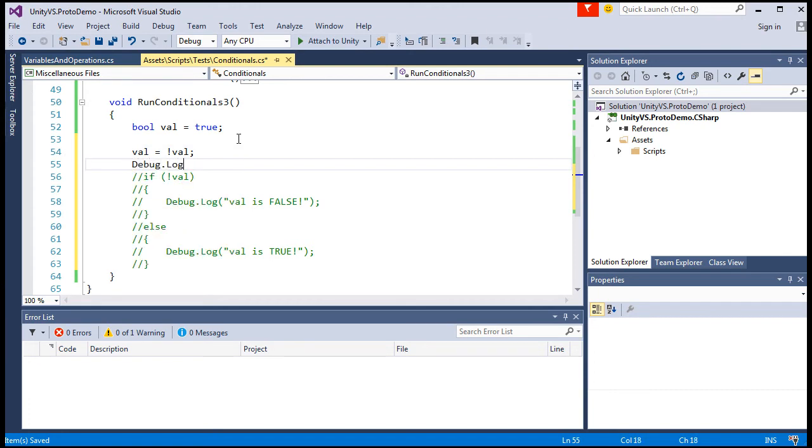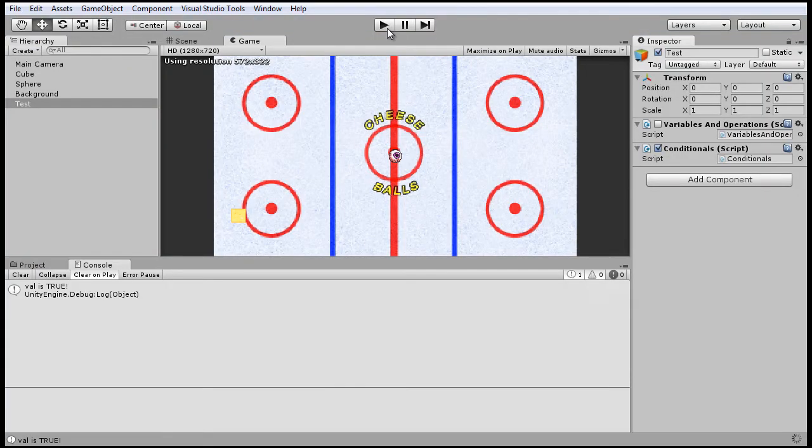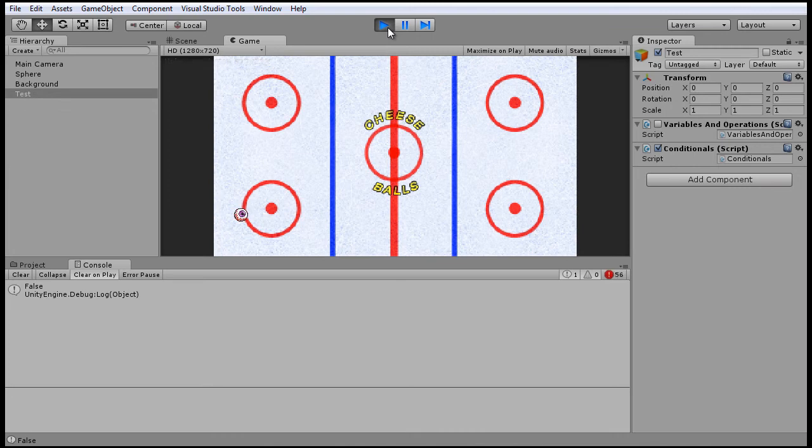We're performing an operation on val now. And let's put in our debug log. What do you think is going to happen now that we put this exclamation mark in front of val, which is true, making it not val, whatever value val has at that moment, and then assign it back to val? Right? Let's run it. See if you guessed right. False. So the operation here is take whatever value, whether it's true or false, that val currently holds, and make it not that. In other words, the opposite of that value.